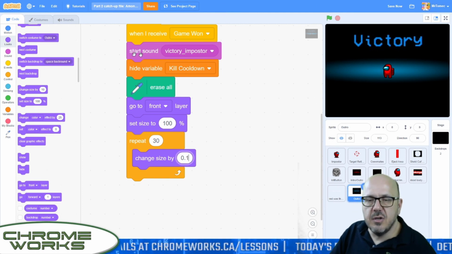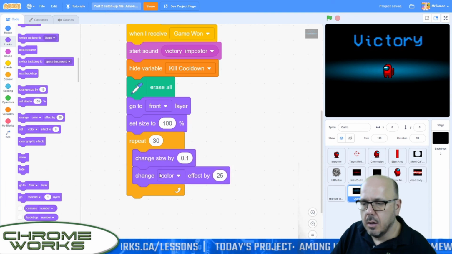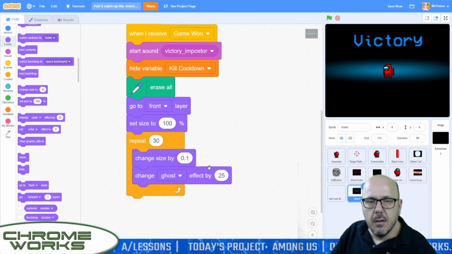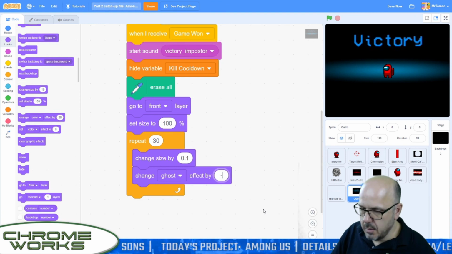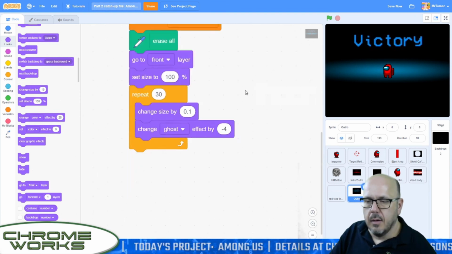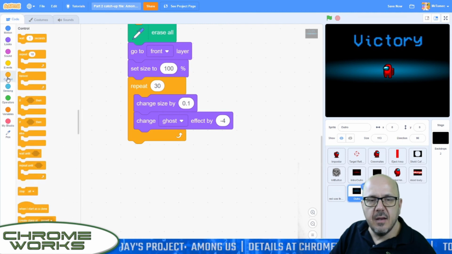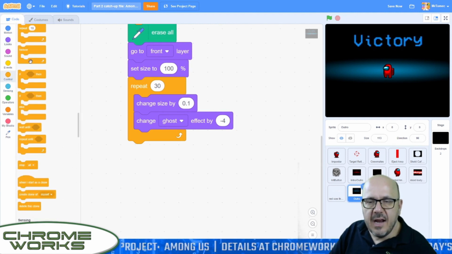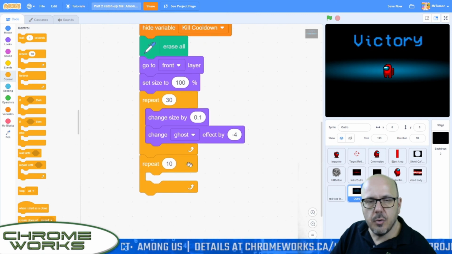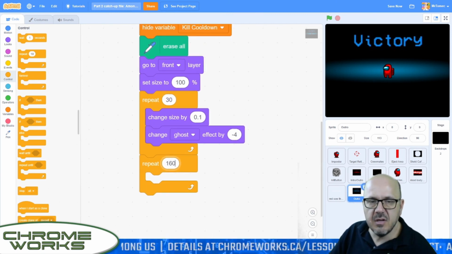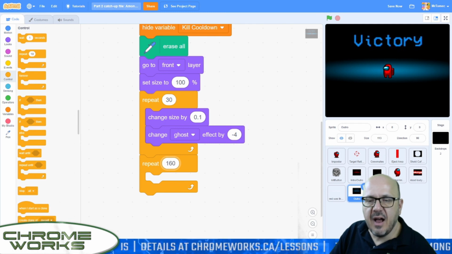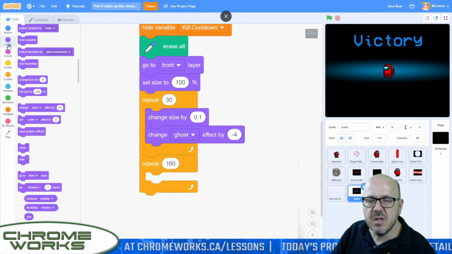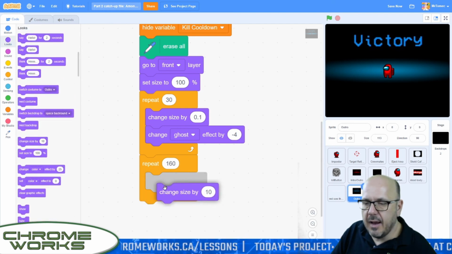And then we're going to change the ghost effect here to have it slowly fade in. So we're going to go change ghost effect by -4. And then we're going to repeat 160 times. I'm not sure what this is going to look like. Repeat 160 times, and each time we're just going to tinily change the size just by 0.06. So change size by 0.06.